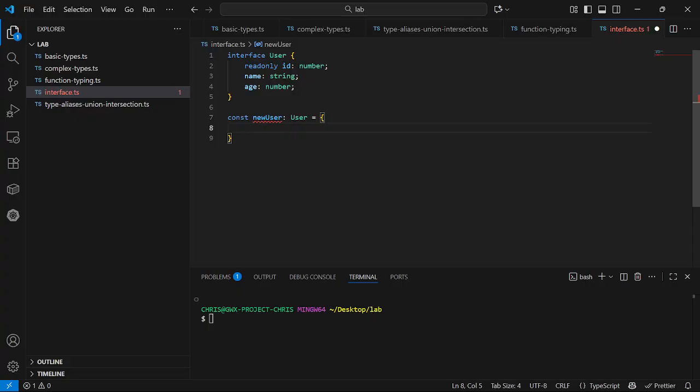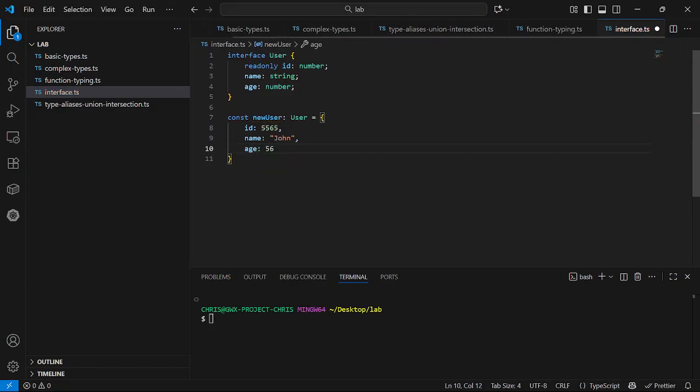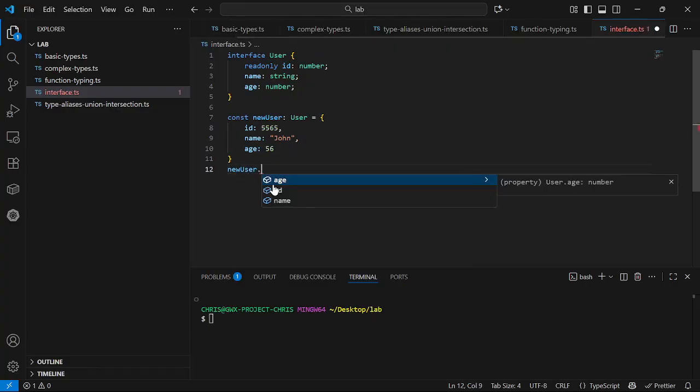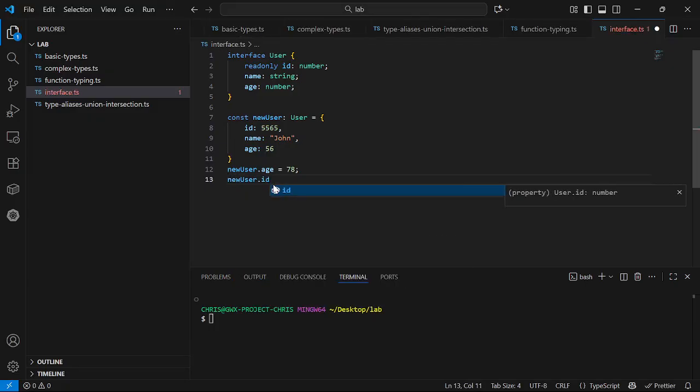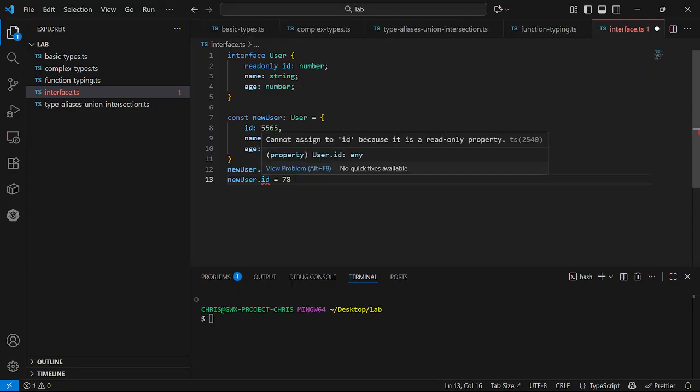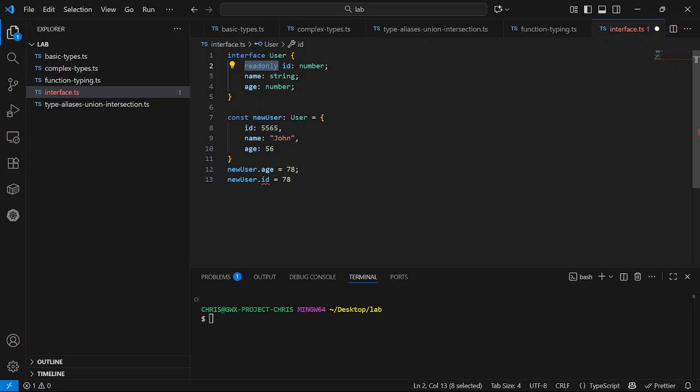So if I do something like this, name, you can see it's telling me that I am yet to define something. So it's done. If I do something like this, let's say age, I can update the value of age, but if I try to change the id, it will tell me no, it's readonly because of this keyword I put here. I can't change it.